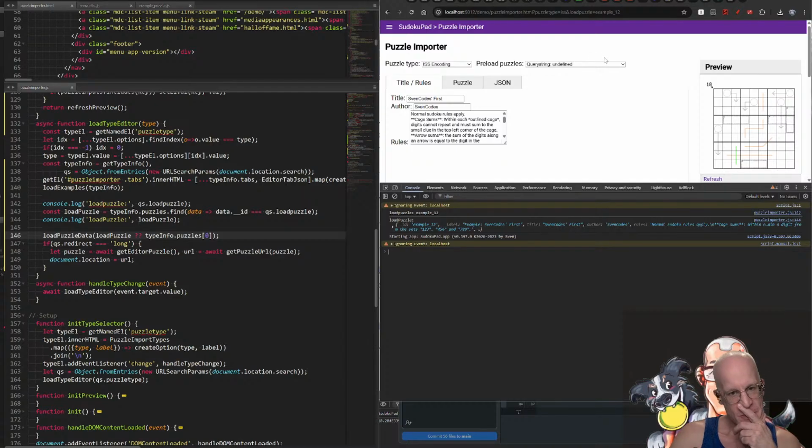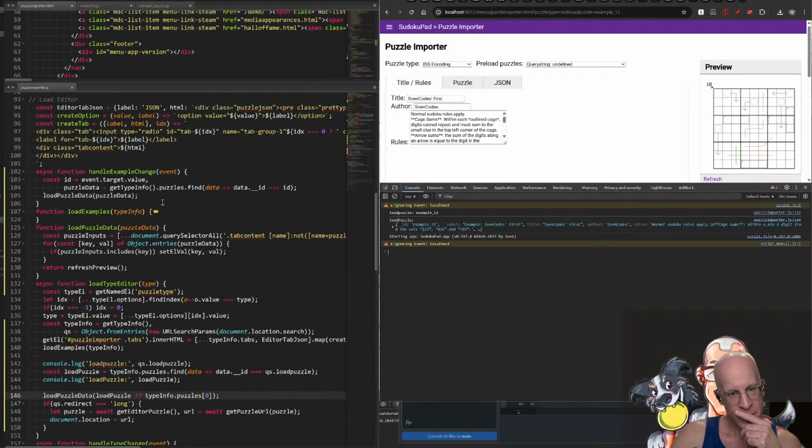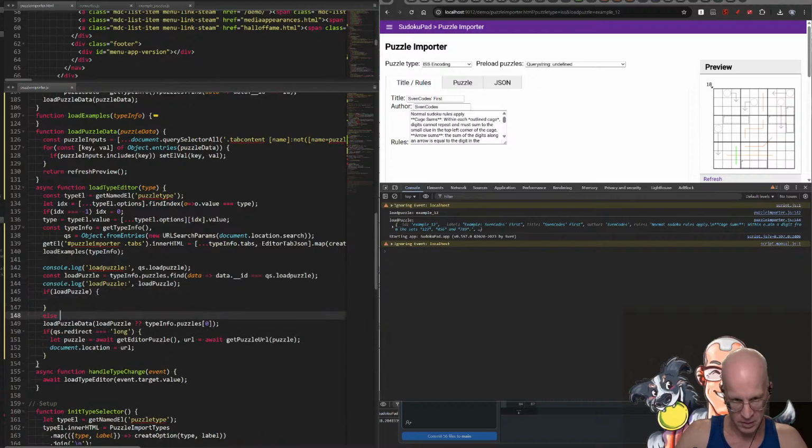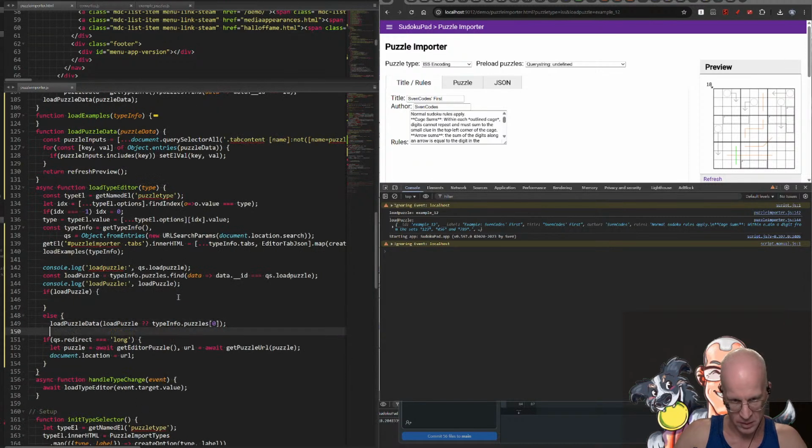I'm almost tempted to run... Oh no, this won't help. I was going to say I want to run this through this function, but this function doesn't actually change that value. Actually, what we're going to do is say if load puzzle, do a thing, else don't do the thing and just load the puzzle. Right.